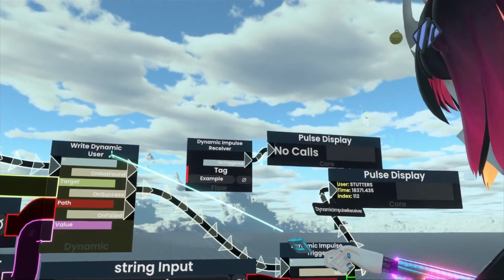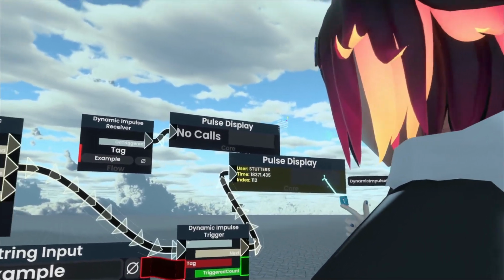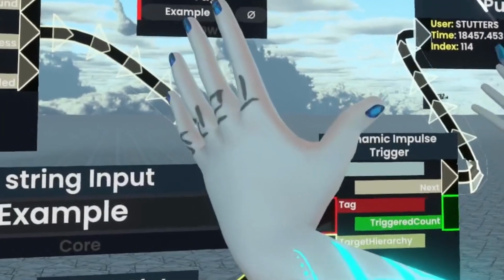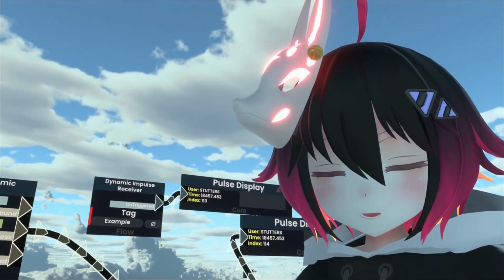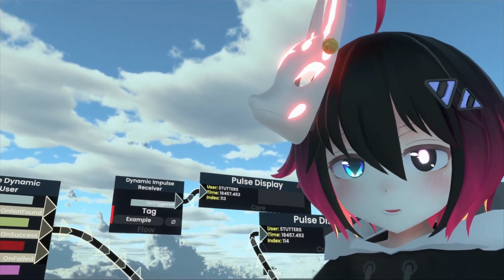It goes down from the user right into the impulse trigger, will fire a pulse here, and the receiver will receive it. Wow. Honestly, dynamic stuff is just that easy. It's super simple. You don't have to do anything special and it just works.